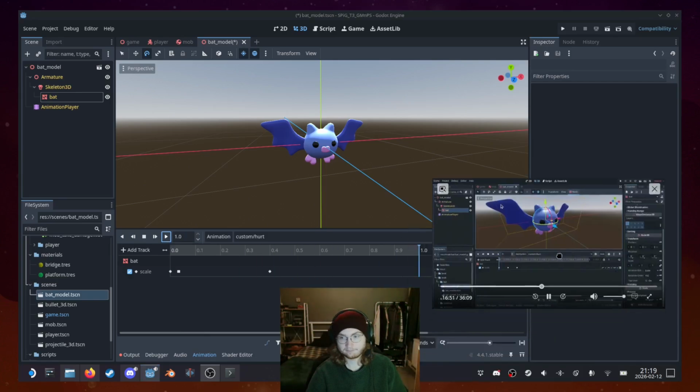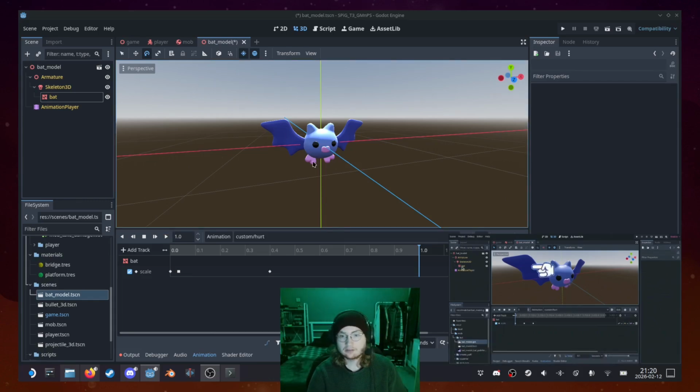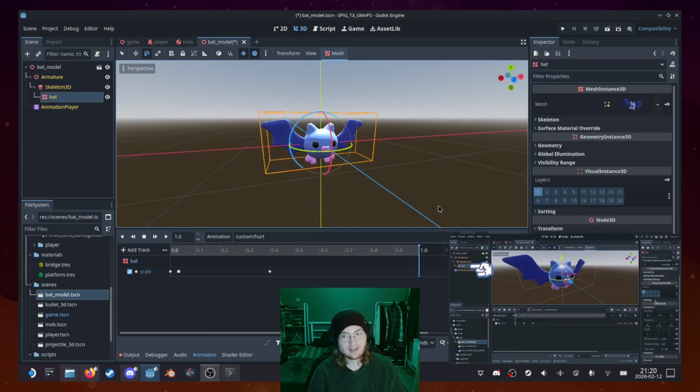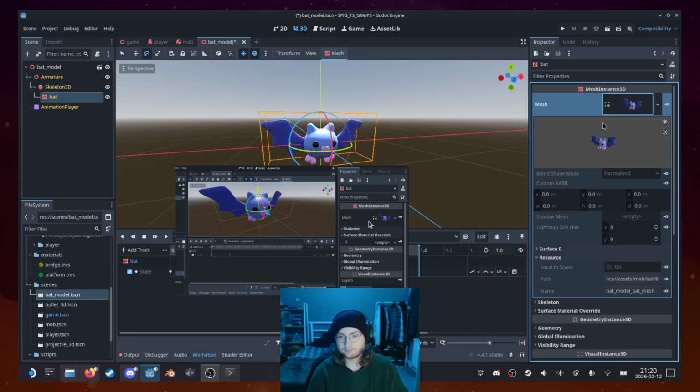I like that. Cool. What makes its wings purple and its muzzle pink? So pink. Let's select the bat node and scroll up in the inspector to the mesh property at the top. This mesh property represents the 3D model's geometry.